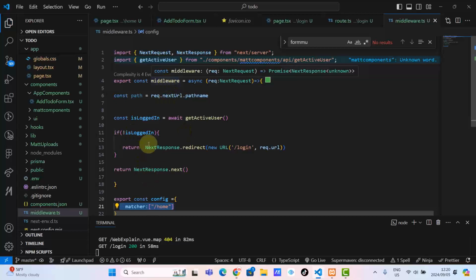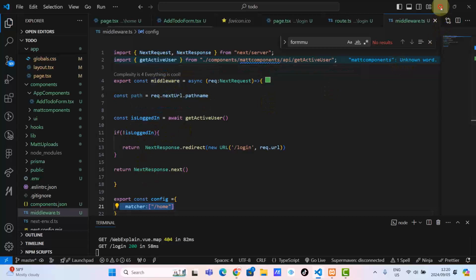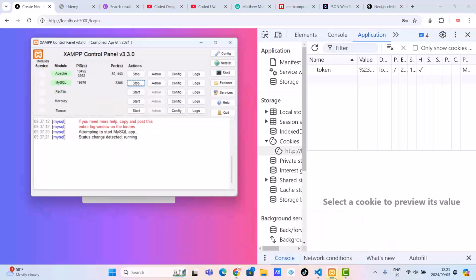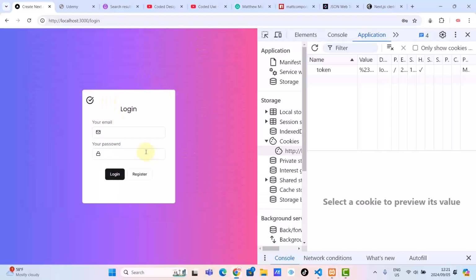This doesn't end there, guys. Okay, we are going to create this login. Okay, we are going to query data from the database. In case you don't know, we are featuring Prisma as well. Okay, so we've got a database here. As you can see, guys, it's running. It's XAMPP, it's a MySQL database, so it's running. So we are saving users to the database.